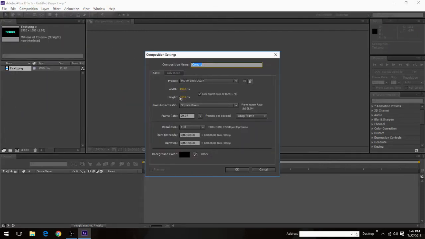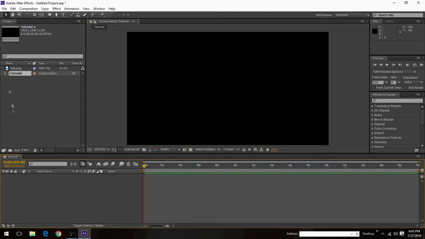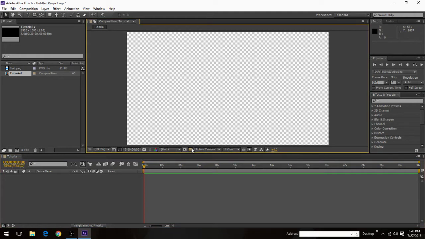It's going to be 1920 by 1080. The frame rate is going to be 60.00 because that is the new YouTube frame rate. That's what it supports now. So we're going to rename it tutorial, make sure the background color is black, and click OK. Just to make sure it's transparent, you see a little button down here. If you see that I'm highlighting over, it says toggle transparency grid, and you're going to click that. As you can see, it's here.